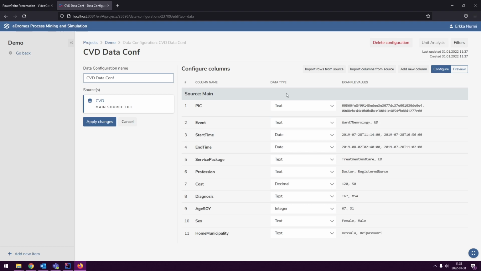Why are these important? Well, we need to know what is the entity that moves through the process. So in this one is the patient moving through the process. We'll need to know what happens to that patient in the process, so the activity, and we need to know when it happens so that we can know in what order the events take place, right?